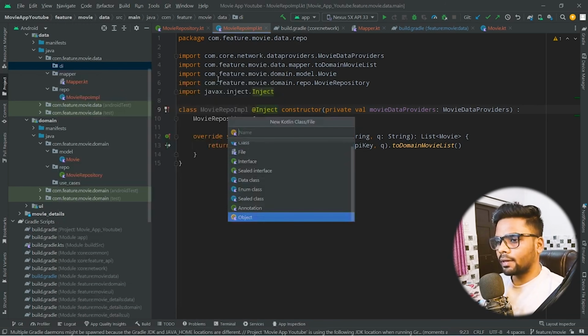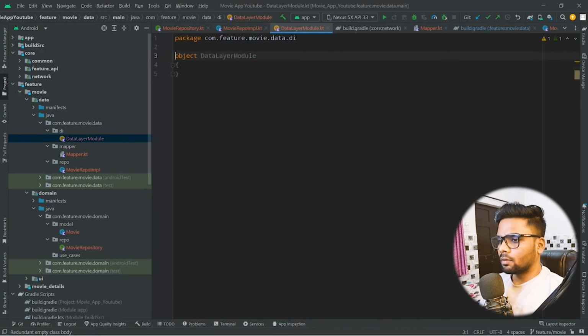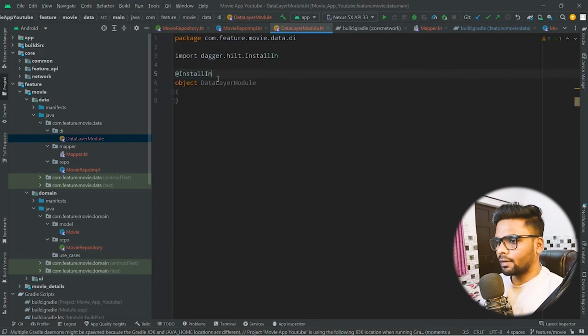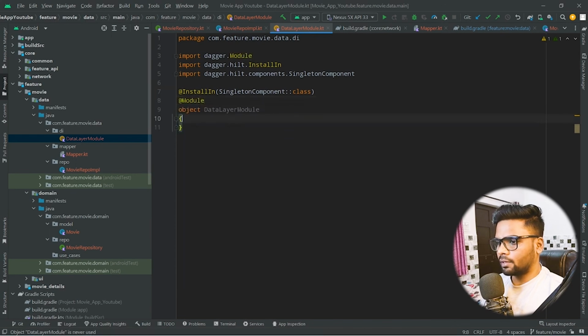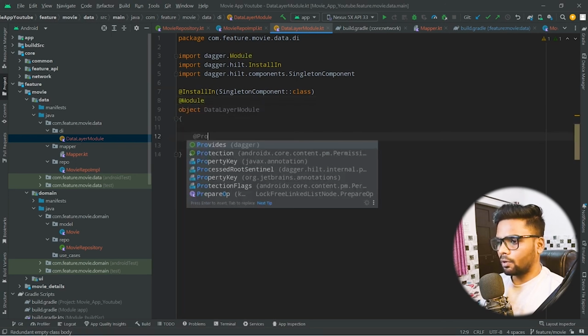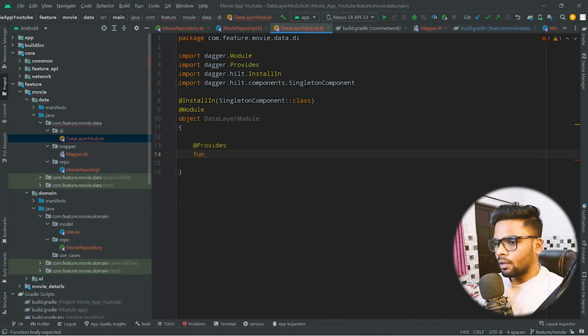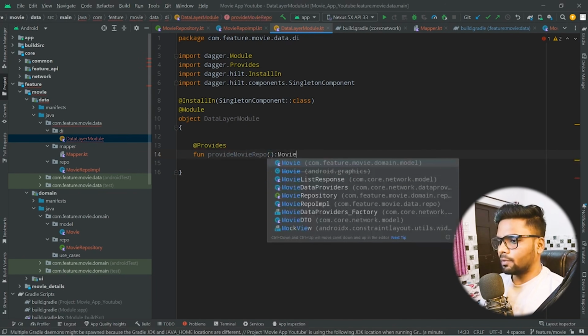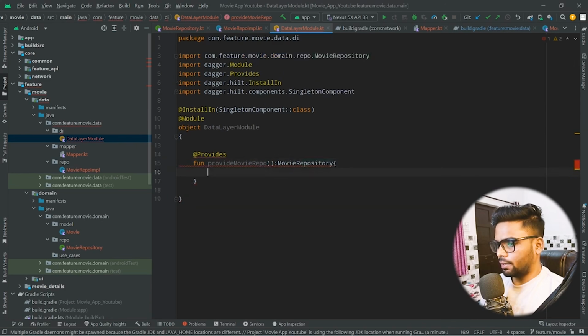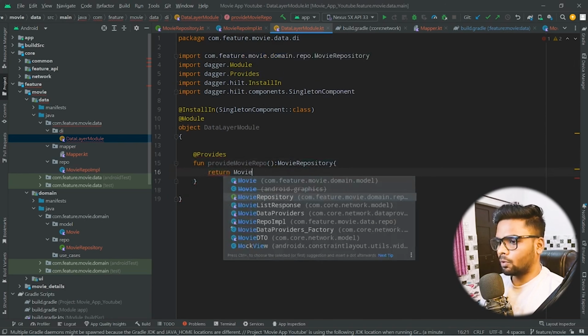So I'm going to create a data layer module, install in with the singleton component, and annotate this with Module because it represents a module for Dagger Hilt. Here I'm going to provide my repository implementation. So provide movie repo, the return type is MovieRepository, and return MovieRepositoryImplementation.